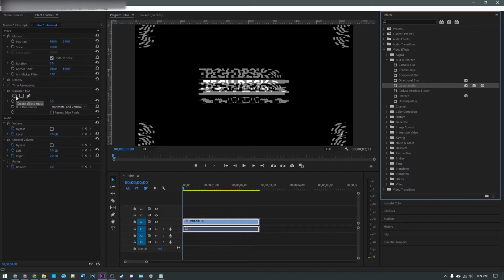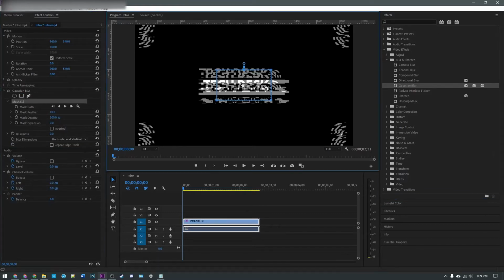So what you're going to want to do, you can either use Ellipse, or the polygon mask, or free draw Bezier. For now, I'm going to be using the 4-point polygon mask. So just click on it, then drag it to wherever you would like. Adjust it however. I'm just going to be trying to blur out the entire TechDex part.